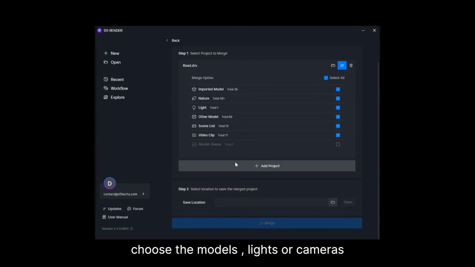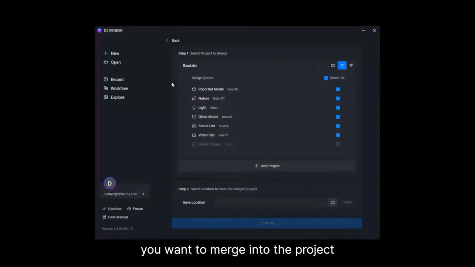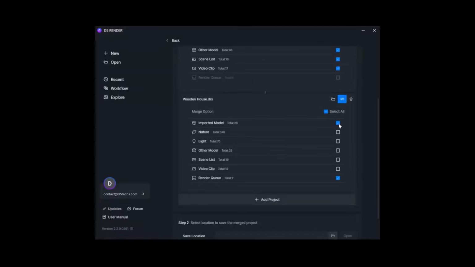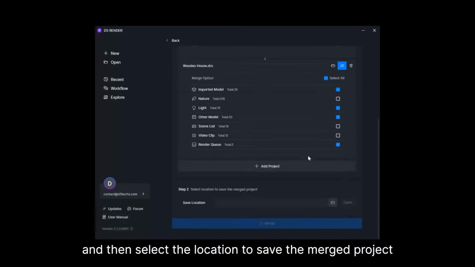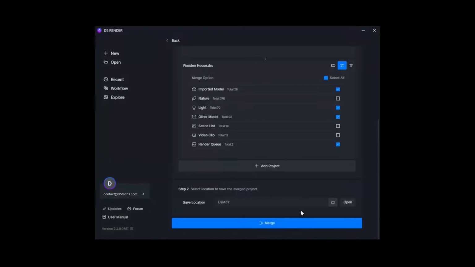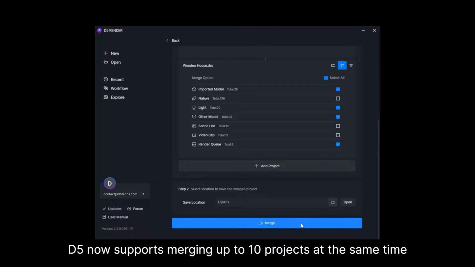Choose the models, lights, or cameras you want to merge into the project, and then select the location to save the merged project. D5 now supports merging up to 10 projects at the same time.